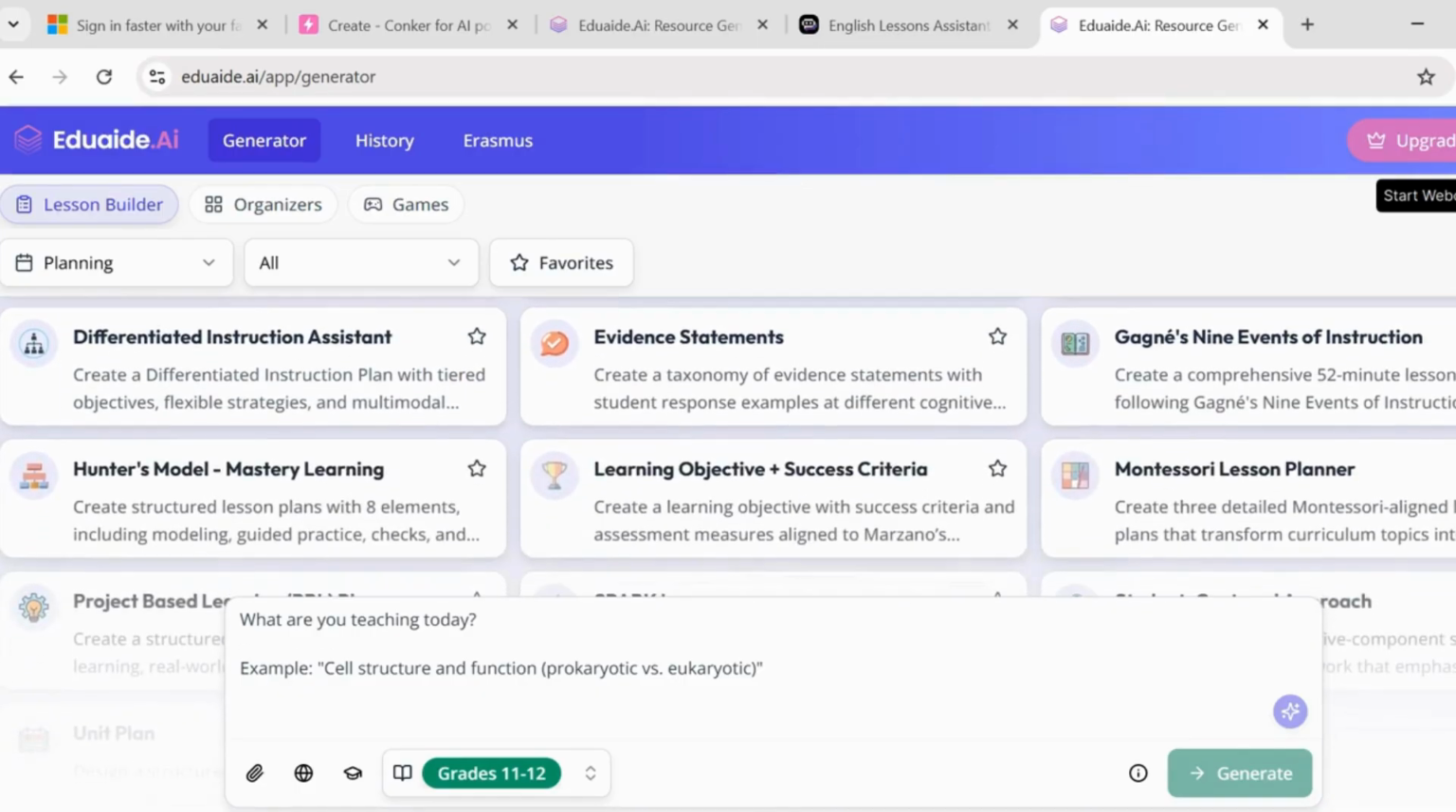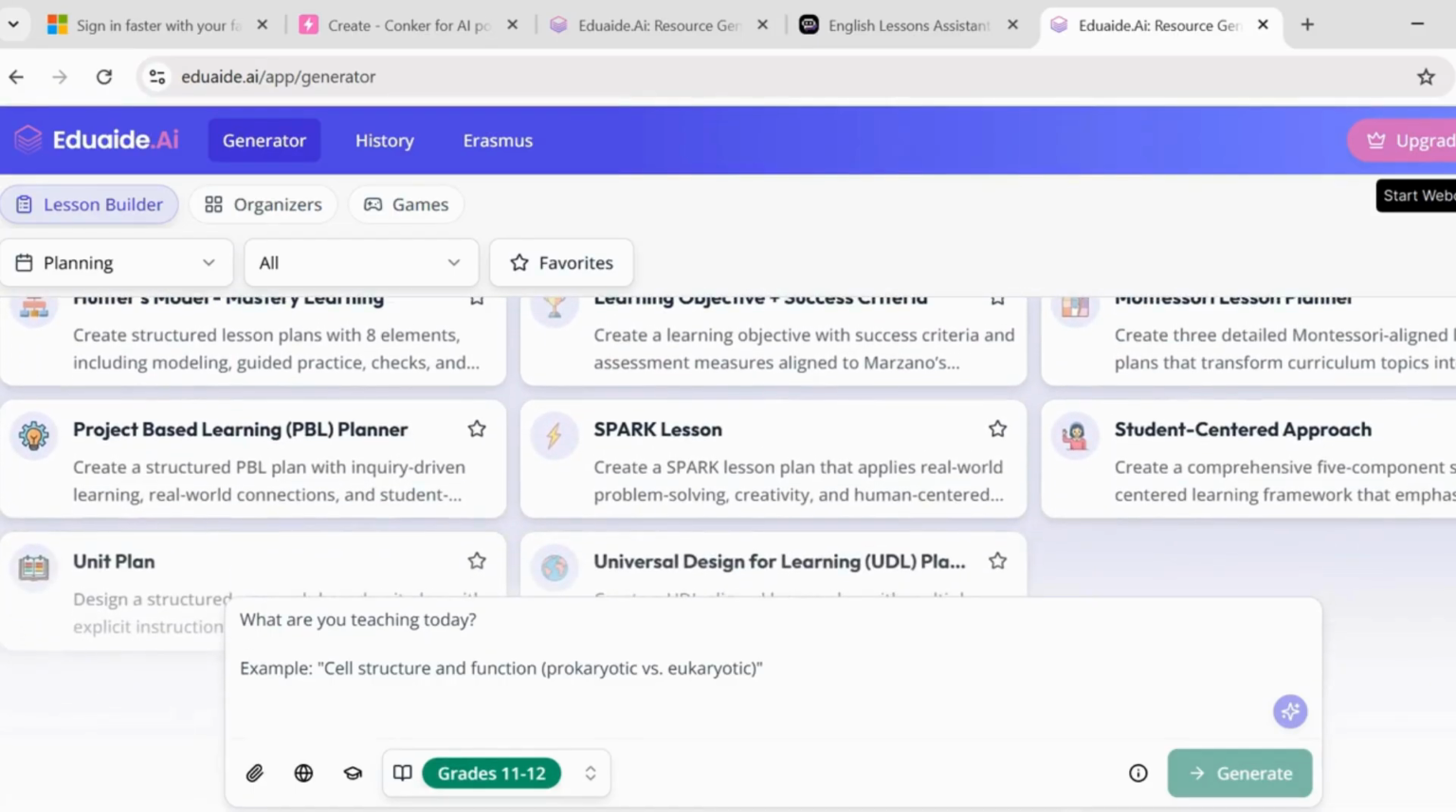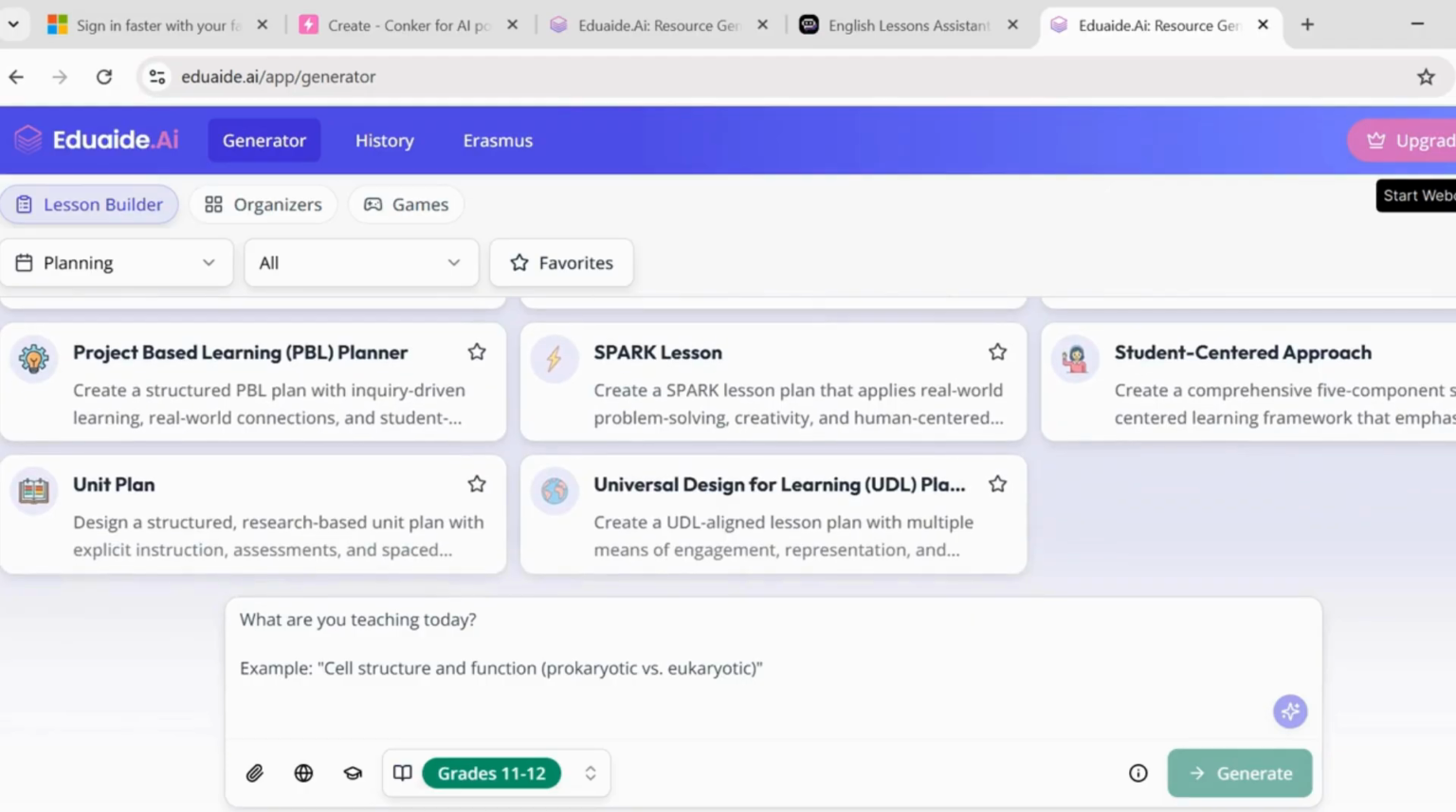If your students have different levels, you can create different activities in a differentiated instruction format, with evidence statements, with different models, with different learning objectives, with Montessori lesson planner, project-based planners, Spark lesson. All of these options are available for you.